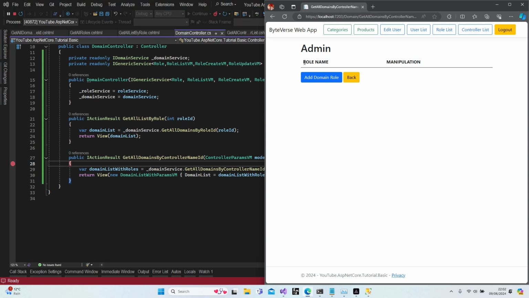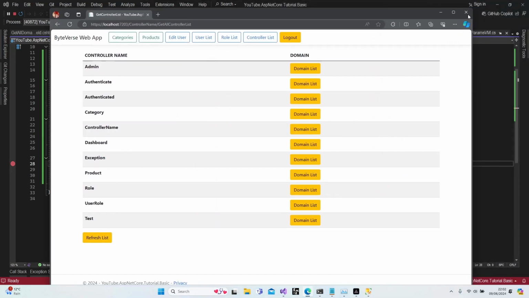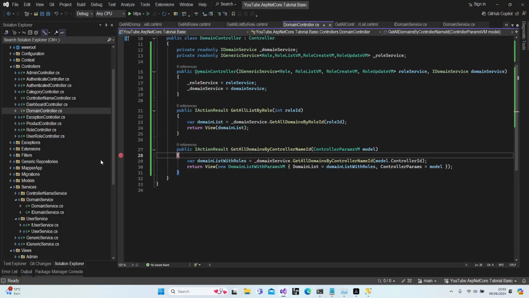We are able to see our role names assigned to this admin controller, and we are able to manipulate them. Let's go back. We are here again. Perfect. It is working. Let's continue with the next action method.